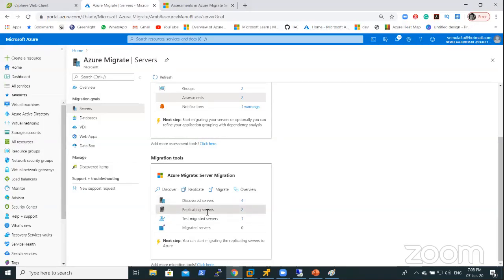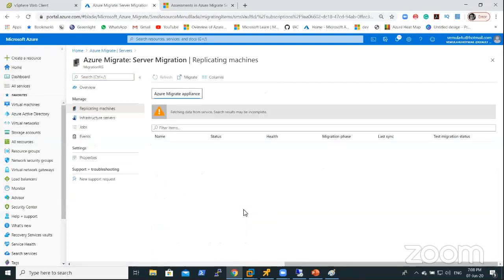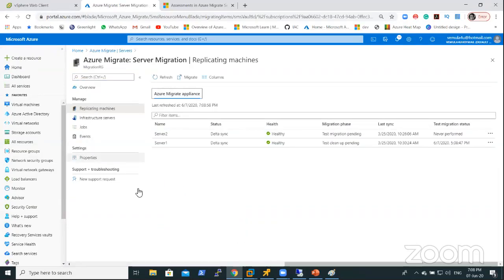Now, once you perform those steps, you can see these servers replicating to your destination. These are the two servers which got replicated to your Azure cloud.